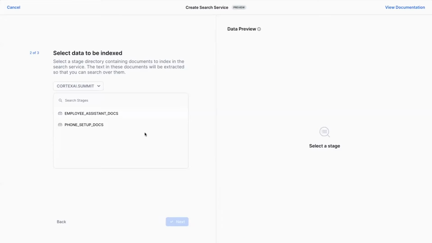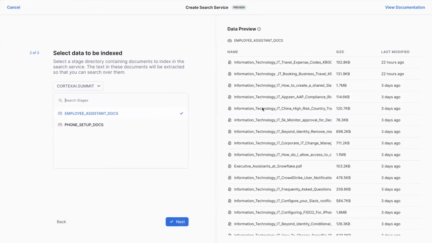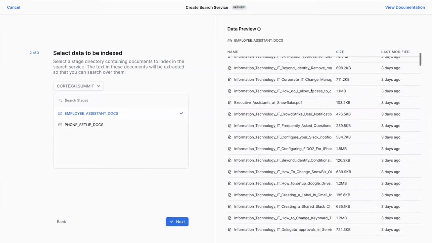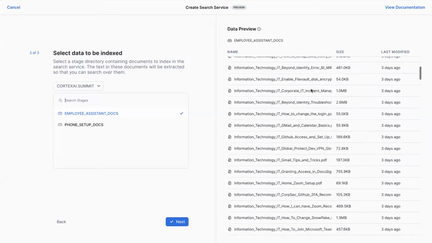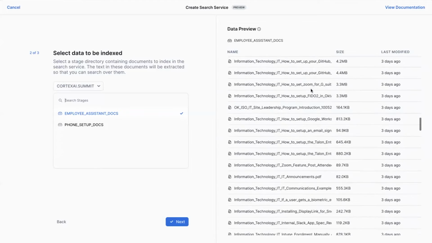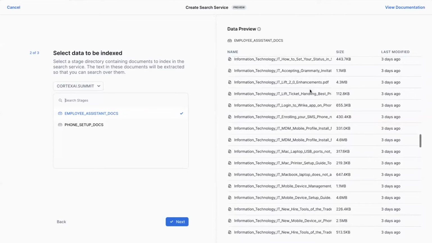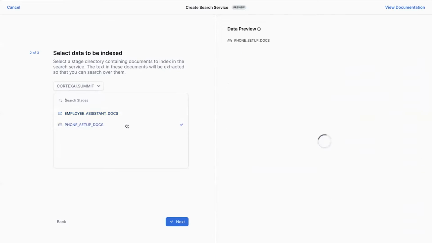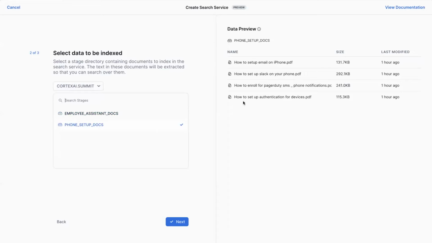For the demo, we actually have two document directories. In the employee assistant stage, you can see we have hundreds of documents that are maintained by each of the business leads. Building the search service for a repository of this size could take longer than we have for this demo. But I still want to show you the end-to-end building process. So instead, let's take a look at a smaller directory that helps users with their phone setup.